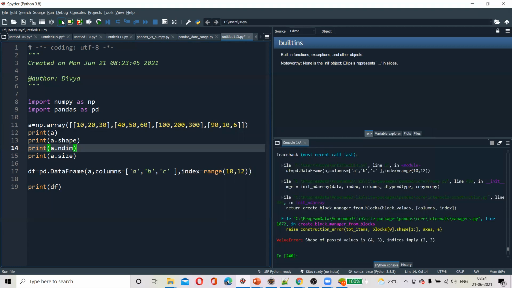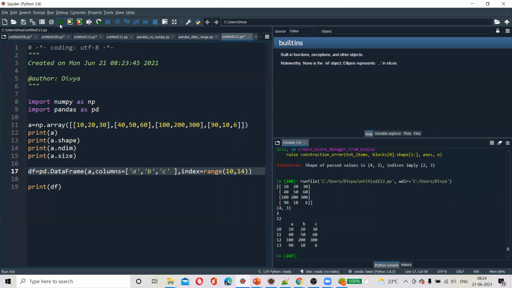So what happened? One second. Okay, the range should be given up to 14, because our range will start from 10 to 12 only, as we have given. So that's the point, that's where the error is. You need to see we have given our own range of index, right?